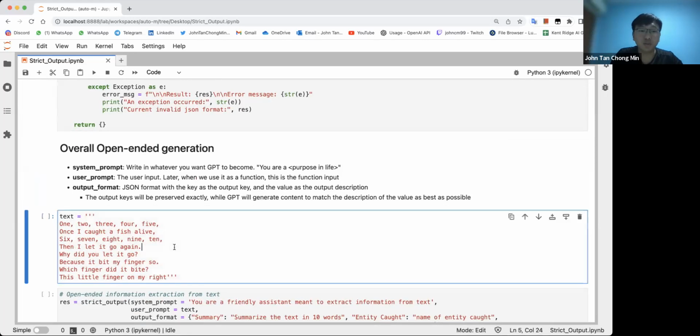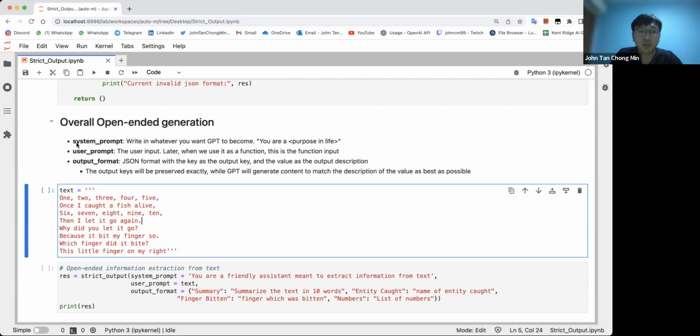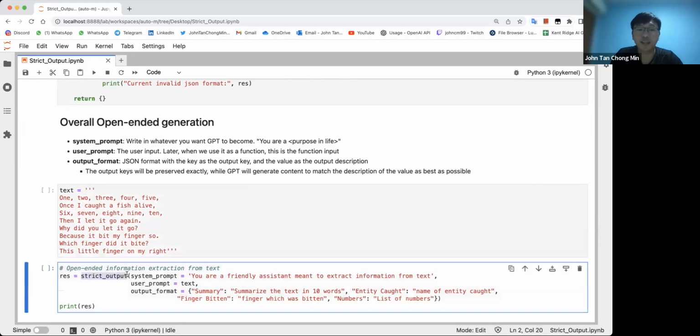All right, so if we want to do an overall open-ended generation, what we need to take note of is that we just need to key in 3 things into this function. Actually, this entire framework right now is just one function. Eventually I will expand it to more things, like we can build agents using this system.